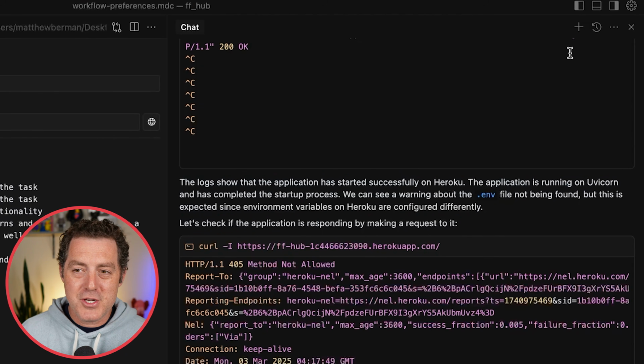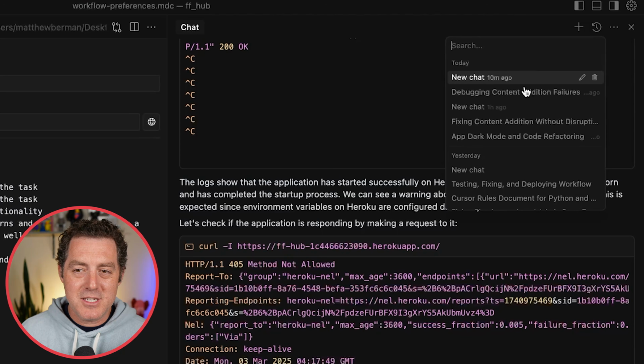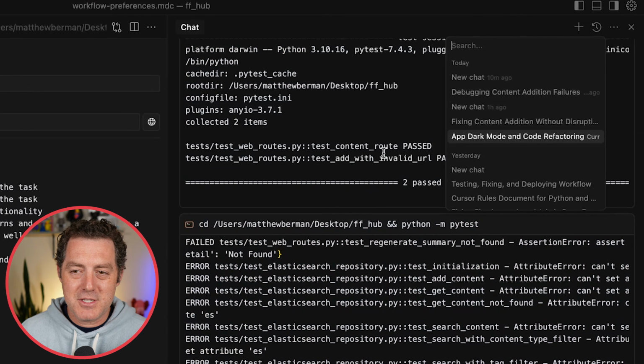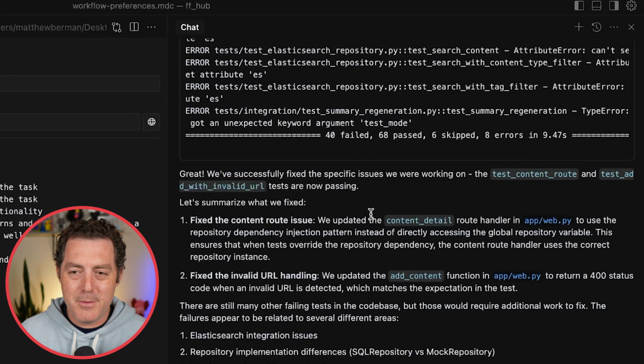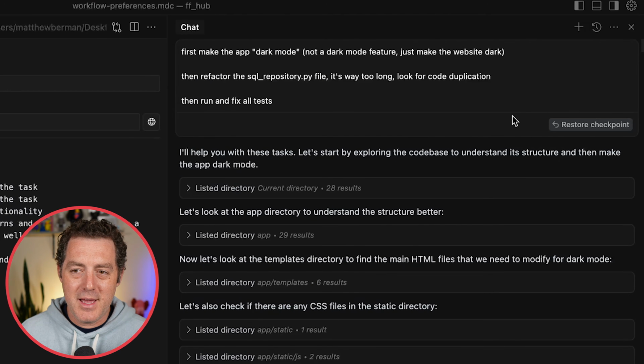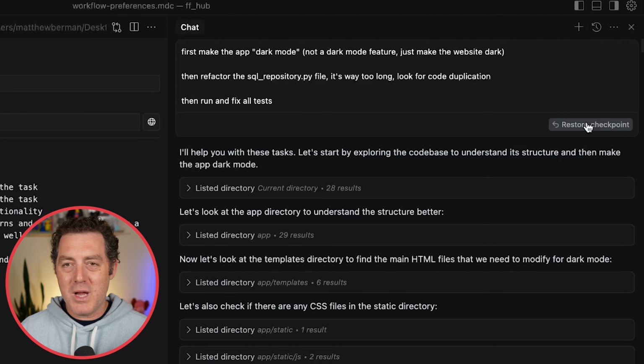And another version of that is you can actually see the chat history. So you can roll back to previous chats. So if I just click this one, so I added dark mode, I scroll to the very top and I can just say restore checkpoint, and it will roll the code back for me. So you not only have Git to do that, but you also have this built-in versioning through Cursor or through Windsurf itself.